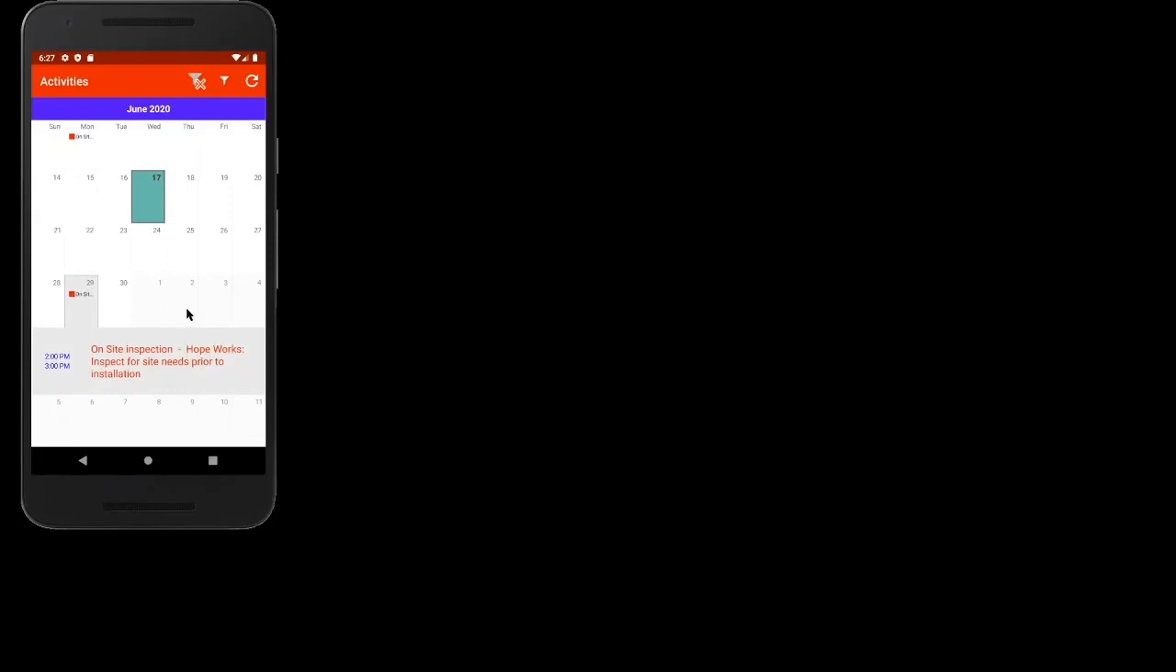Now, if we wanted to remove that filter, what we would do is select the icon to the left of the filter icon, which is the remove filter icon. So if I click that, it removes the filters, and now you can see that I have our previous activities back on the calendar.